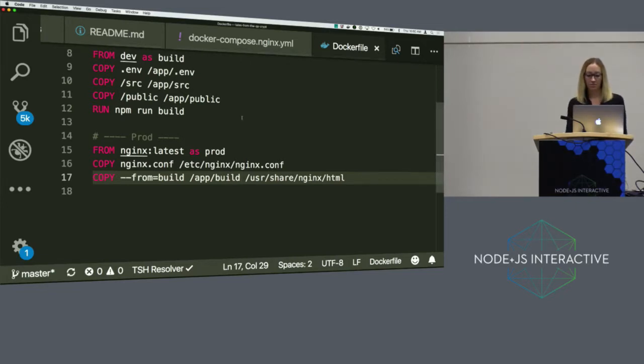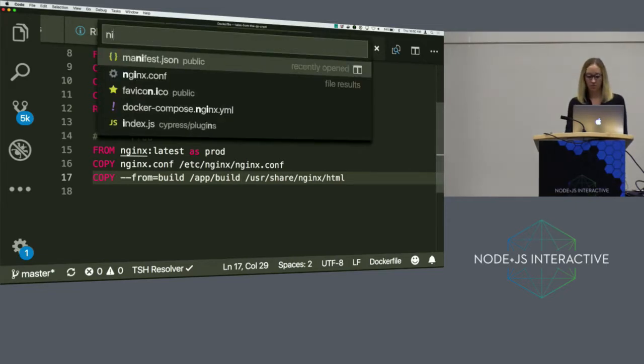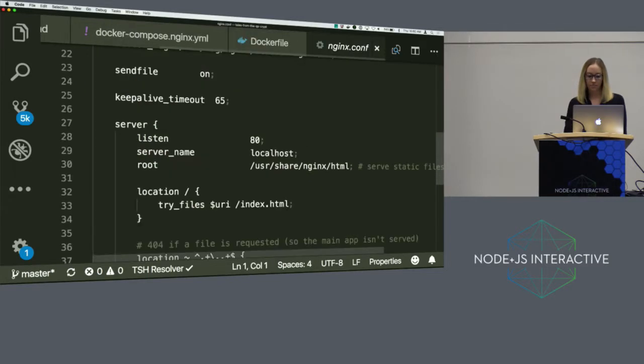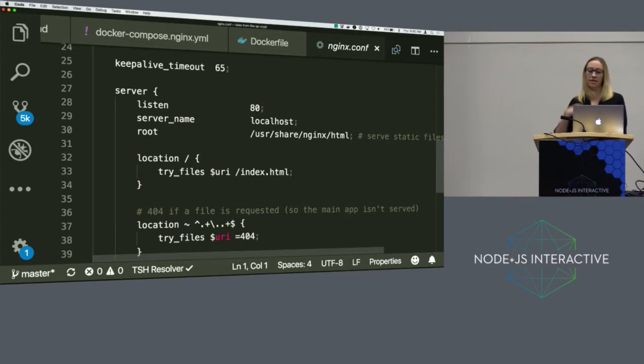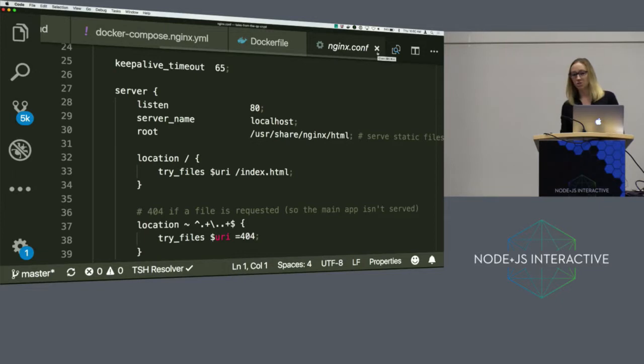And our nginx config file is pretty simple. We can take a look at it real quick. All we're doing is rerouting everything to index so that React can handle the routing. So if you've ever had to make nginx config changes before Docker, you probably know what a pain it is to set that all up on your local machine for the first time. This makes it much, much simpler.